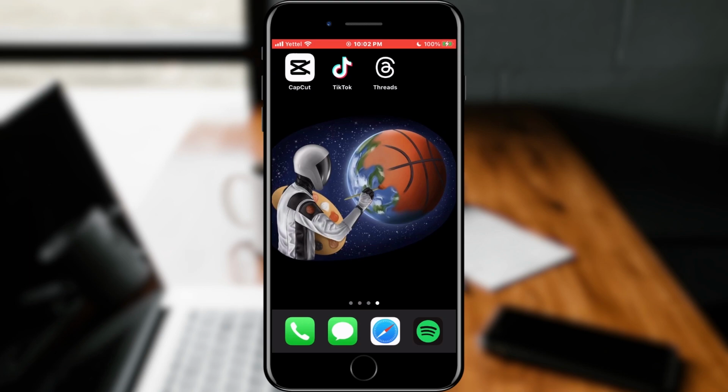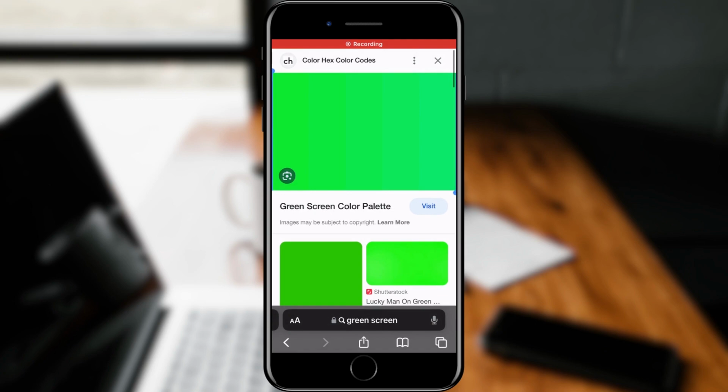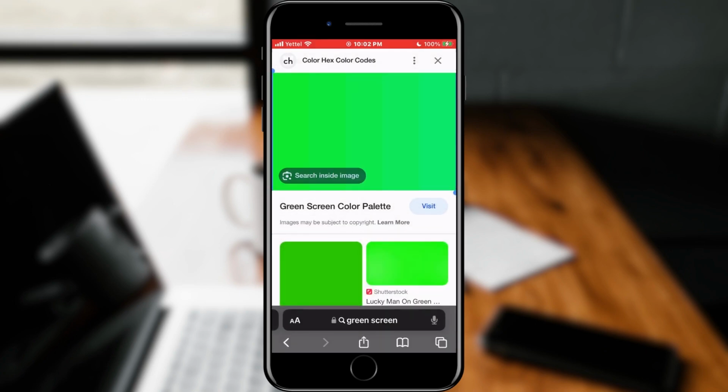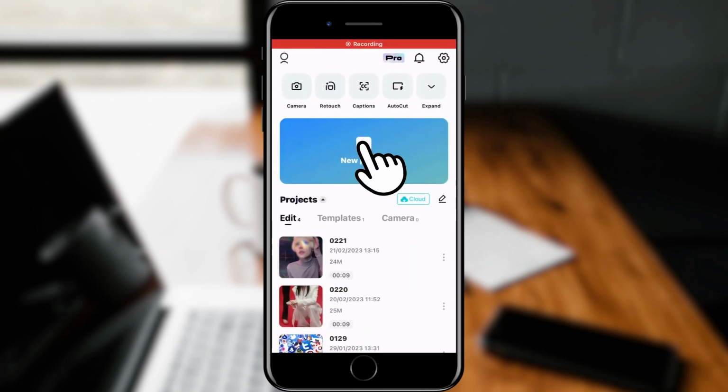First of all, we need to find the image of the green screen. Go to Google and find the image. After that, download it. Once we have done that, we can open the CapCut application and create a new project.